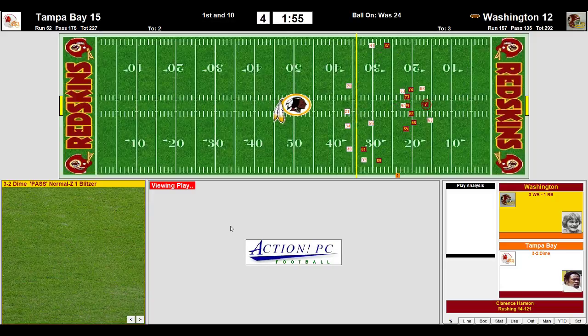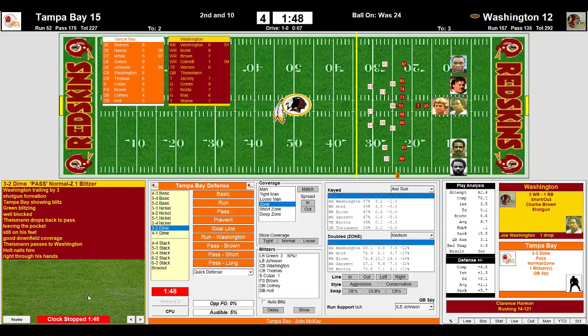Pass. Theismann has time. He tries to dump it down. Holt nails Washington. He drops the ball. 2nd and 10. Big hit by Holt. So 2nd and 10 now with a 1:48 to go in the game. Again, we're going to play zone.